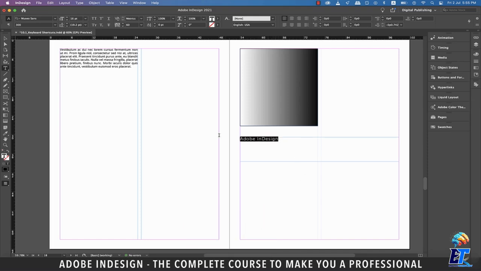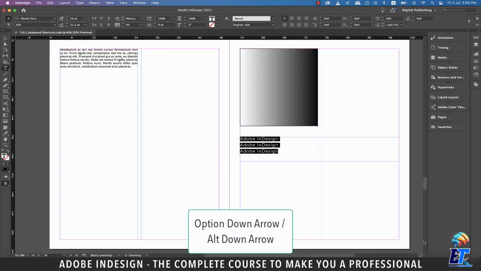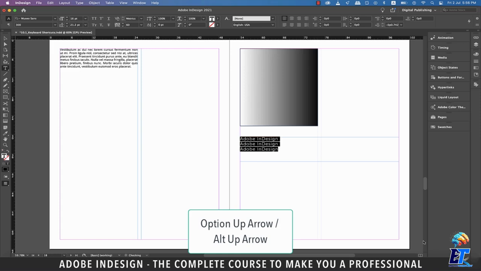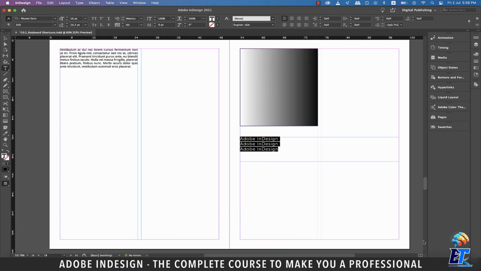For the next one, let's make 2 more copies of this text. Now select all 3 lines and hit Option and down arrow on a Mac or Alt and down arrow on a PC to increase the leading or line spacing. Hitting Option or Alt and up arrow shall reduce the leading or line spacing between the lines.